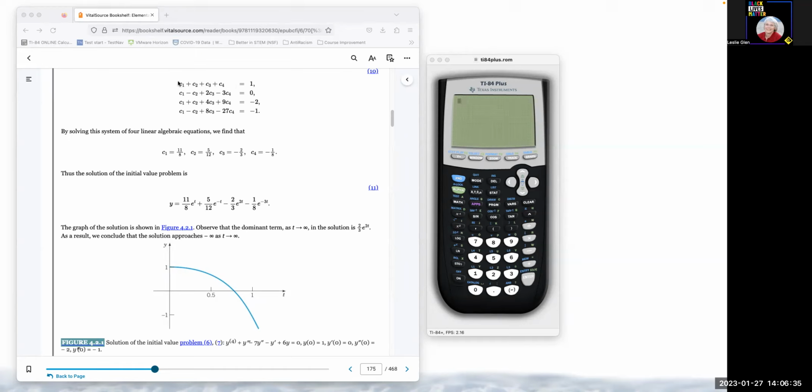My coefficients are 1, 1, 1, and 1 in the first row. The answer side of this first equation is also 1, and that's going to be important too. The coefficients in the second row are 1, -1, 2, and -3, and the answer side is 0. In the third row, I have 1, 1, 4, 9, and -2. And in the fifth row, I have 1, -1, 8, -27, and -1.